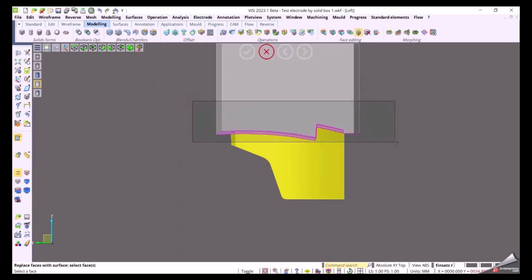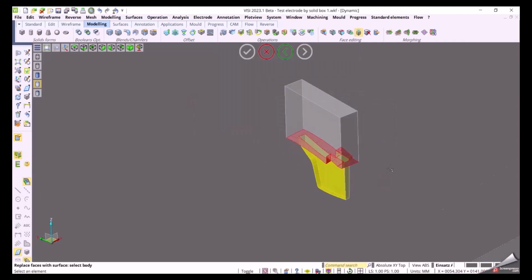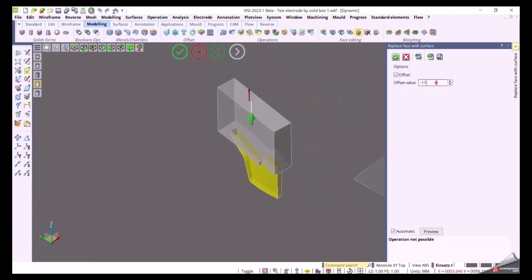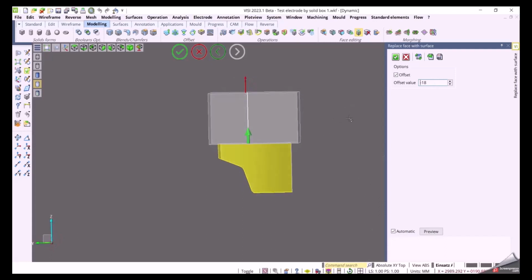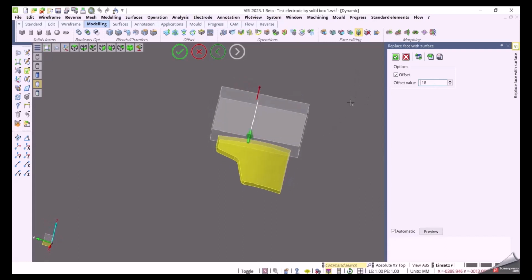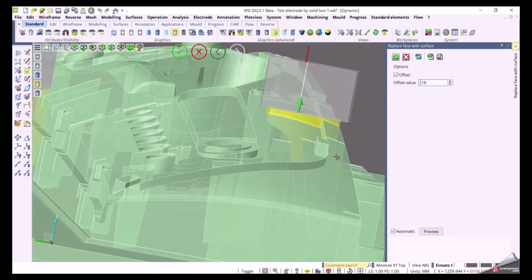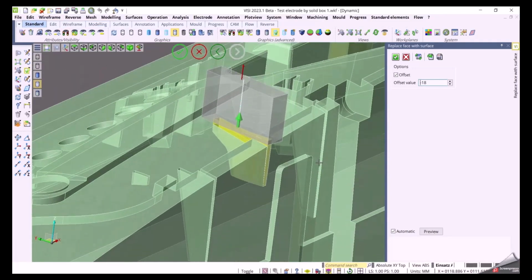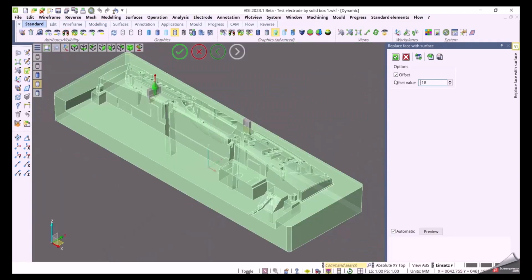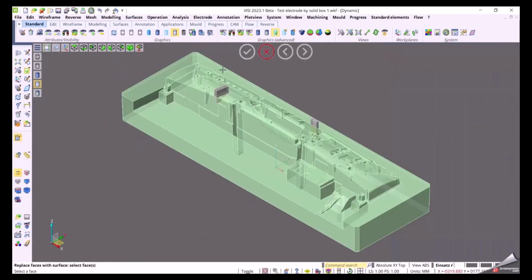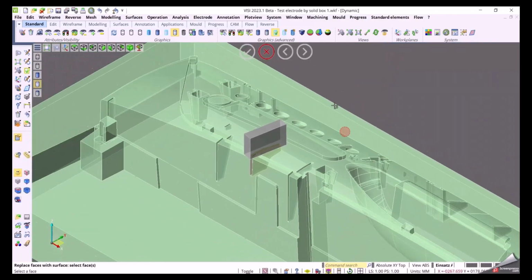I can also use what is called replace face with surface. I can select these faces, and I can just say, okay, from here, I want the offset of that to be of a certain position. So I can set the offset value for that, and it'll actually make that a flat area. I'm doing an offset from the top. I'm making a flat area for my electrode. Basically this would be the finished electrode with the stock applied and what needs to be burned. So the electrode command makes it a lot easier to create an electrode for burn position.